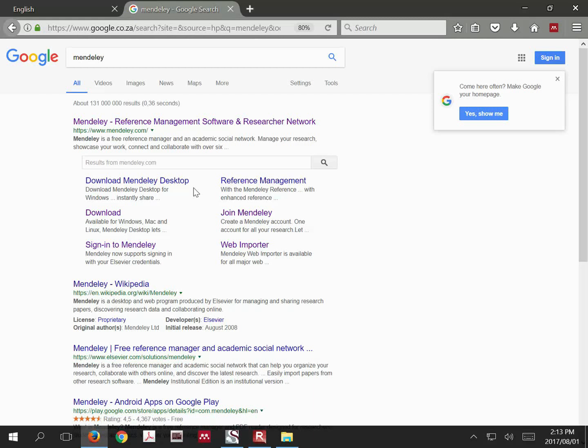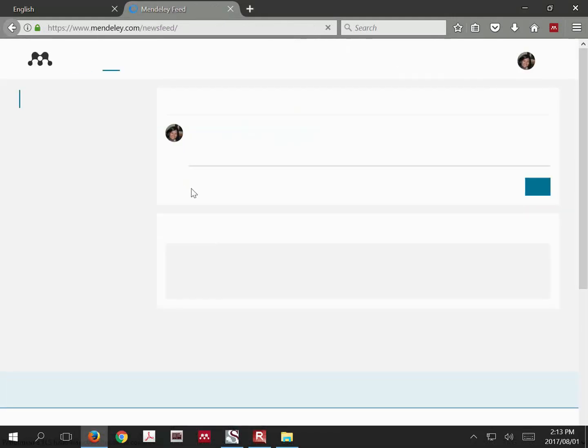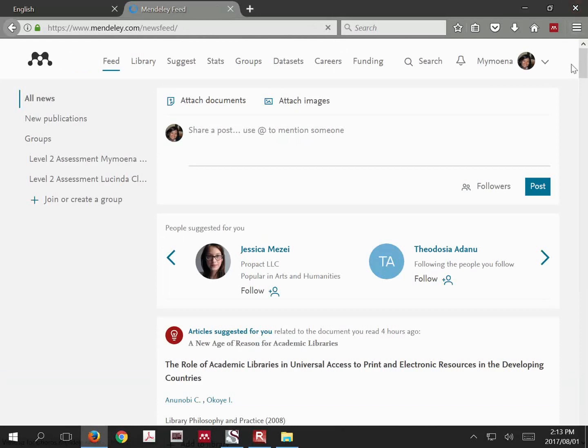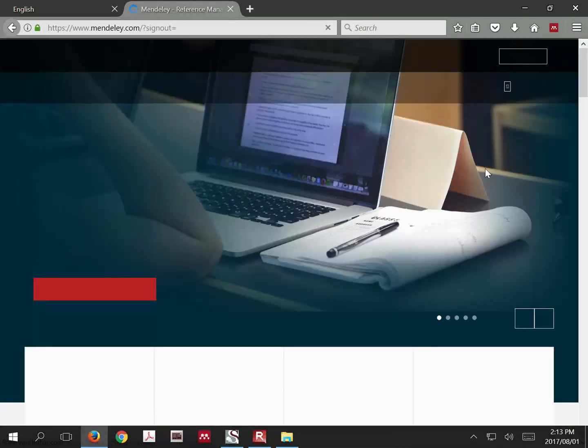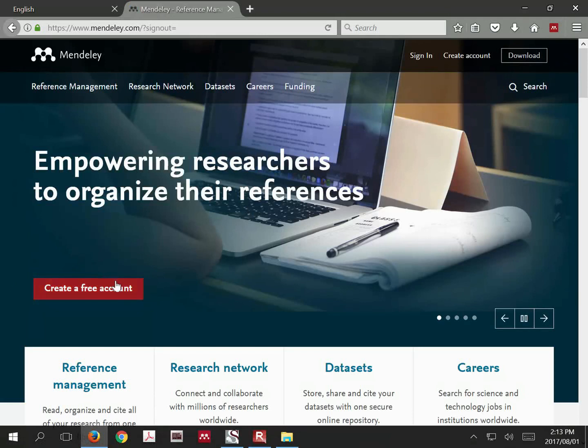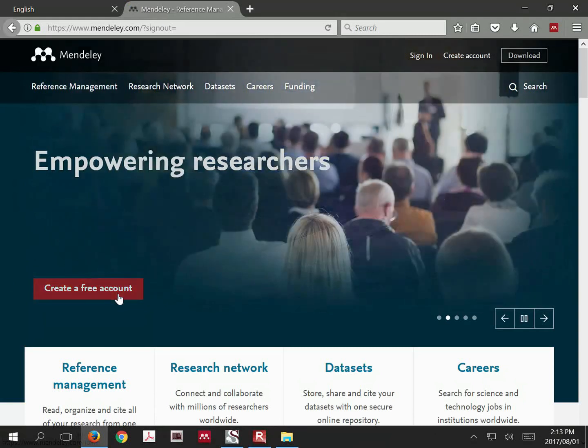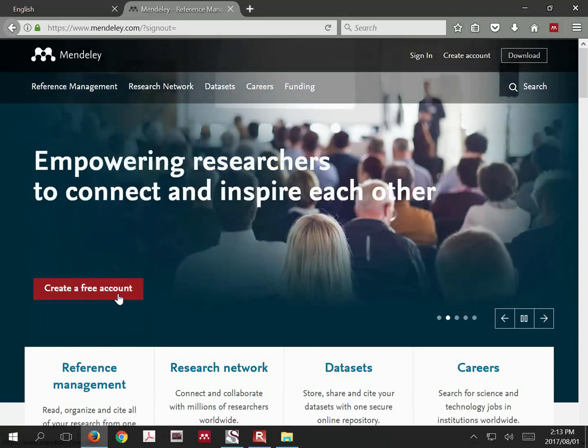Let's start off by clicking on the first, Mendeley Reference Management. Those of you who have a Mendeley account, can you please sign in? For those of you who don't have an account, you can now create yourself a free account. You click on create free account, and you go through the process. It's very easy. It should take you about 1 minute or so.